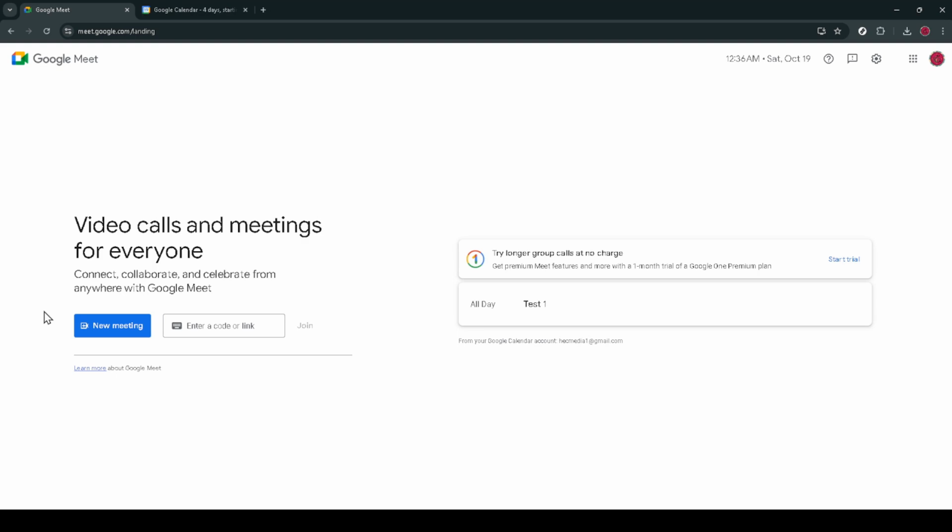First off, navigate to the Google Meet website. It's important to start here because Google Meet integrates seamlessly with the Google ecosystem, making it a straightforward starting point for setting up your meeting.